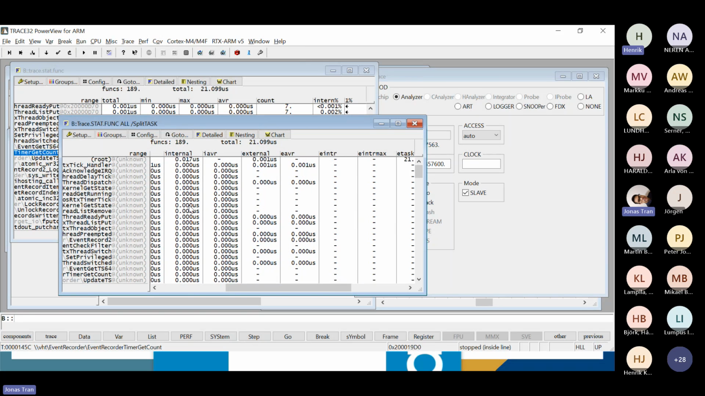And what this means is how much time we are spending in a function, and if they have some subroutines, then this external column will show how much time was inside the subroutine.